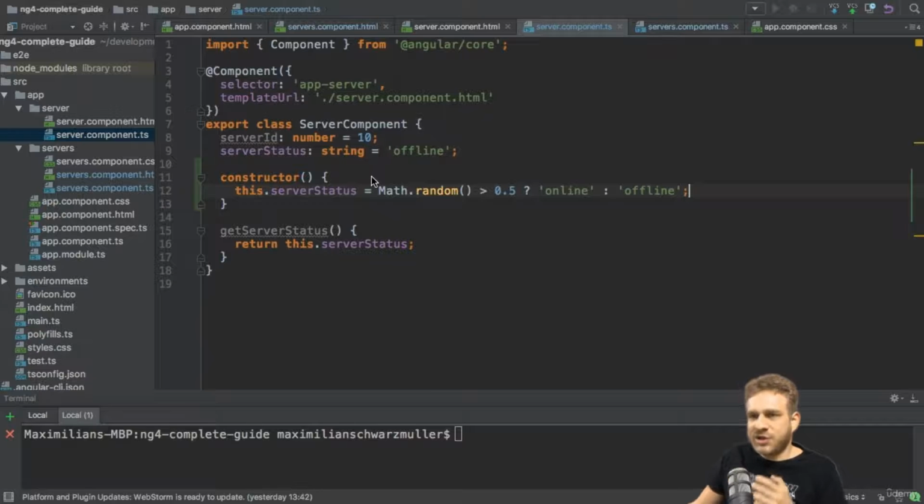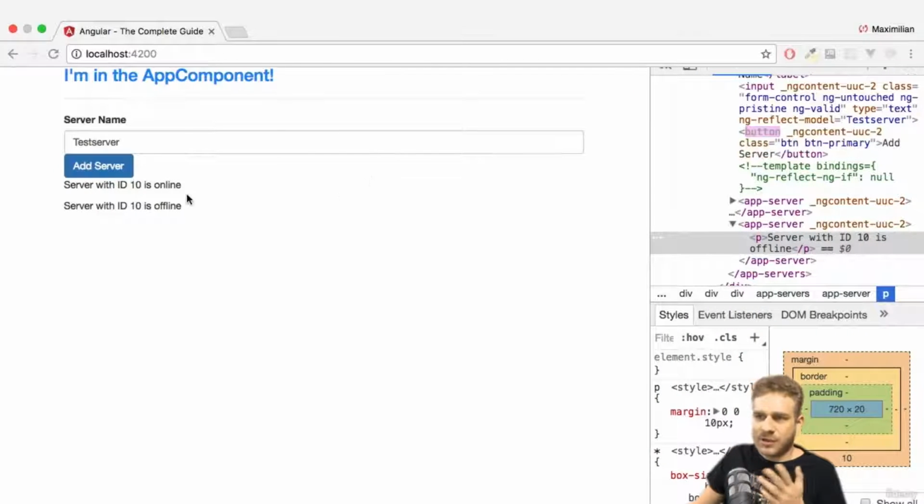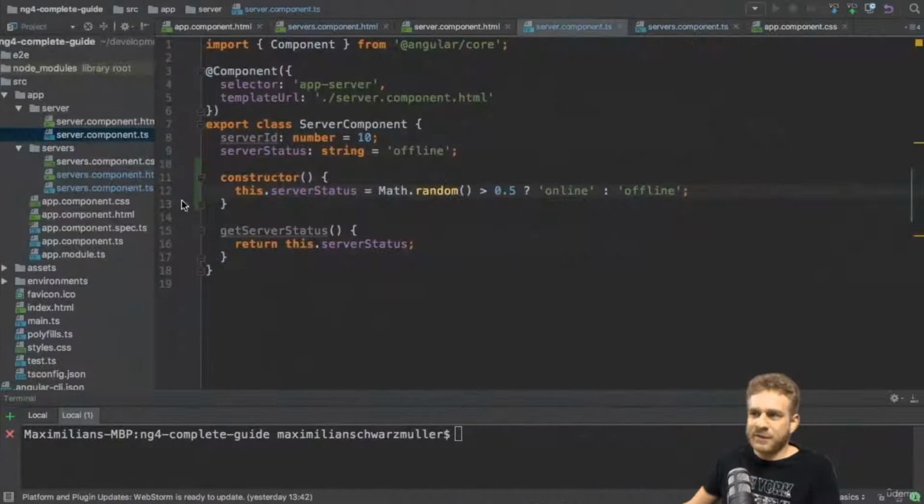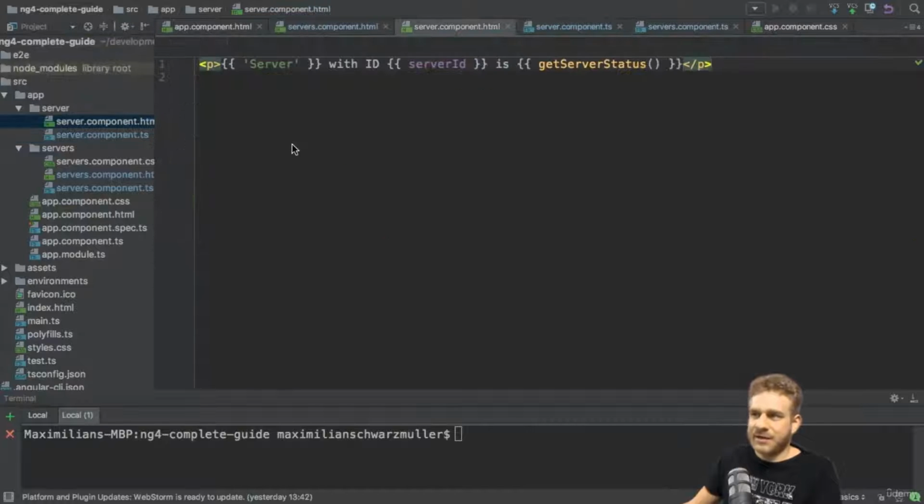And now, let's check this. We see indeed online and offline. That's lucky. It could have, of course, also been both offline since we have a 50% chance. Now we have two different statuses here. And now let's say we want to change the background color of this component depending on the server status. For this, we can use another directive.